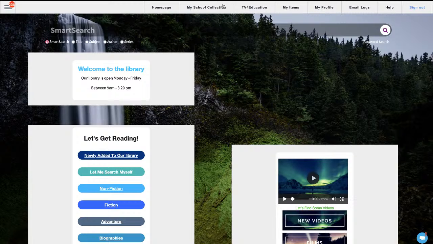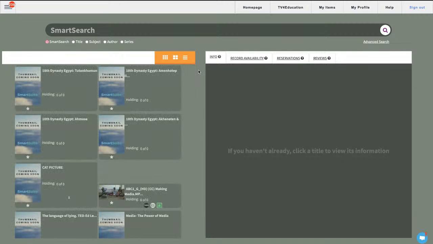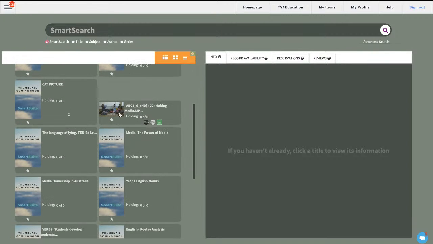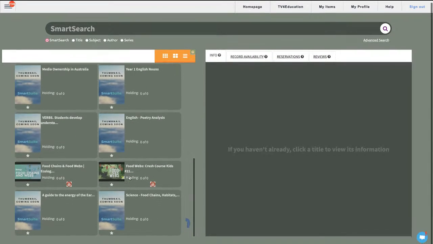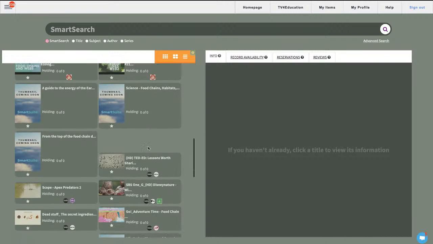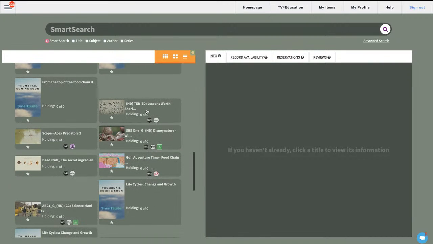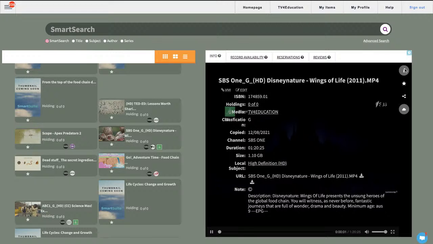So first of all, let's have a quick look at my school's collection. Keeping in mind that my school site does have their library system as well as TV4Education. So you will see there are books as well as movies and video clips and educational video lessons all here as well. There'll also be ebooks, physical resources that people can borrow out, all available. If I want to view the information about any of the items, I just click on it and the information will appear on the right hand side.